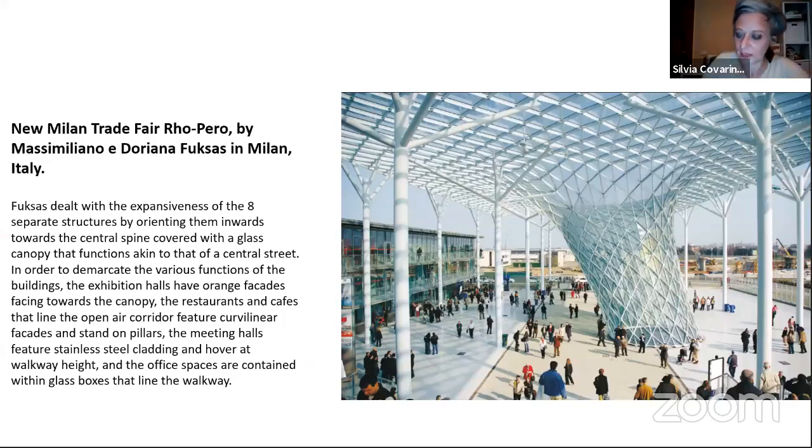This is another project in Milan, well done by Fuksas, Massimiliano and Doriana Fuksas. They have an office in Rome. And I decided to use this project. You will see after why, because I compare it with a recent intervention, not recent intervention, but a project that became later.